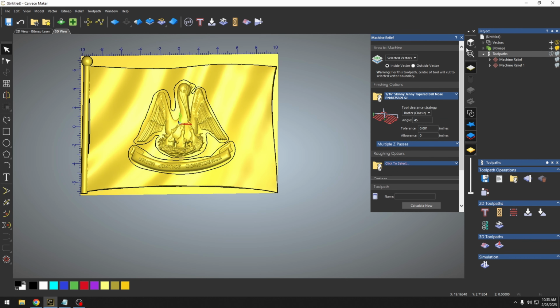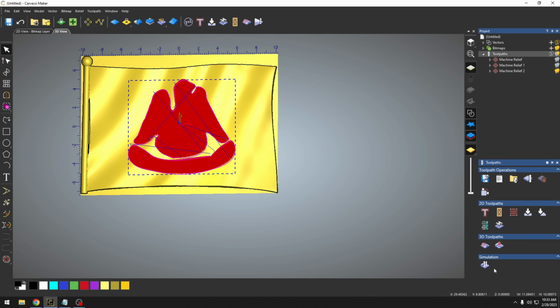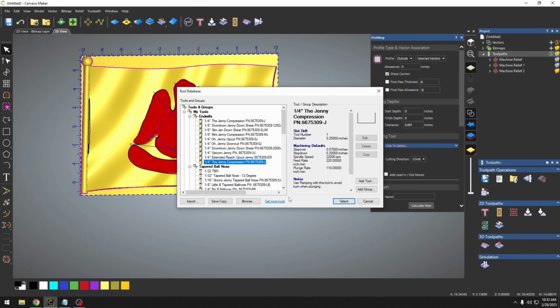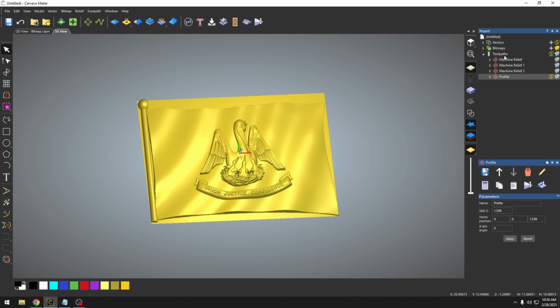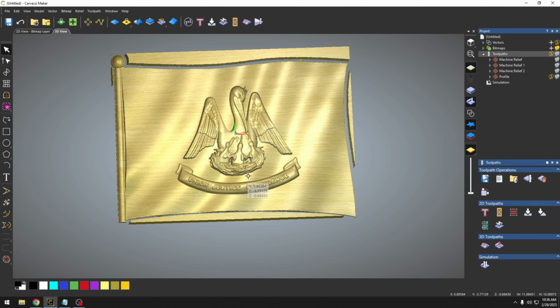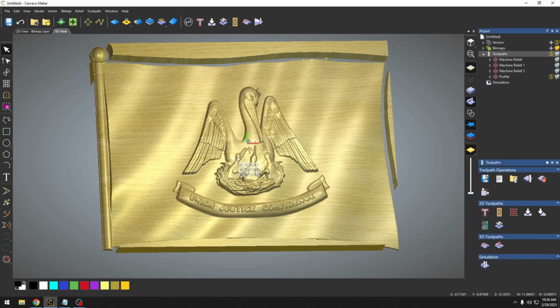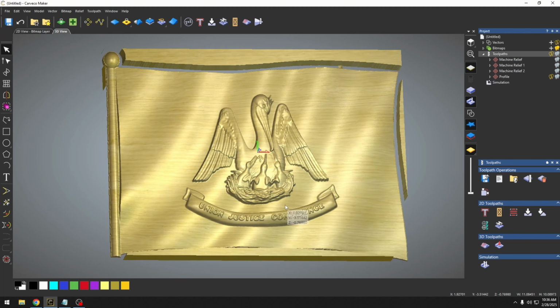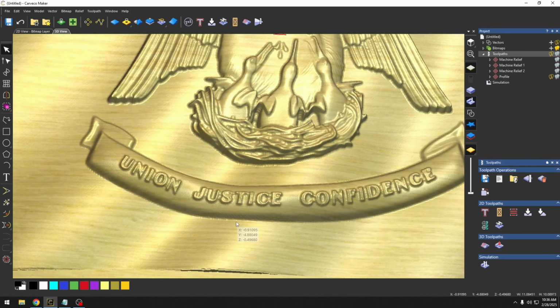And for this toolpath, we're going to use selected vector, and we're just going to pick the pelican and the union. Now when I simulate all these toolpaths, we need one more toolpath, a toolpath to cut the whole flag out. So we're going to do a profile toolpath. We'll just use a compression bit. Okay, and if we simulate all of our toolpaths, we get our carving. And this is a lot more efficient and gives you a much better finish. You could use the same technique to go in and get more detail.